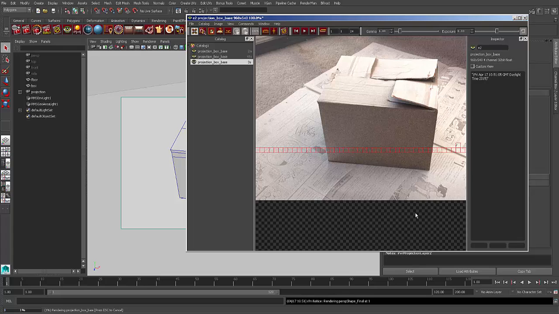Okay, so hopefully this covers projection mapping. It's reasonably simple to get camera projection mapping working with RIS. It's just slightly different to the standard Maya setup.